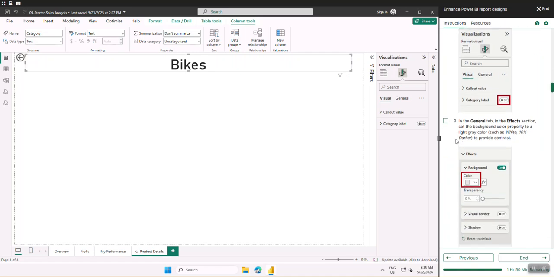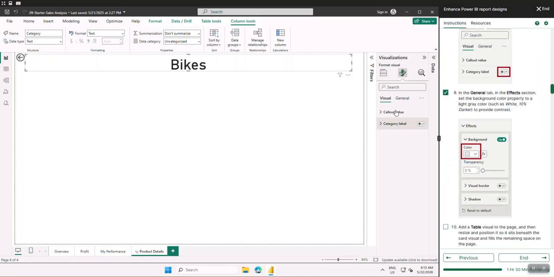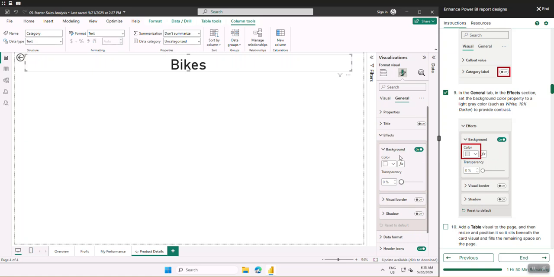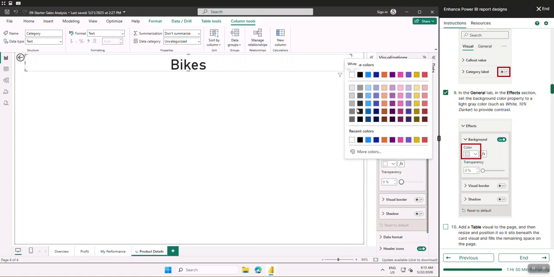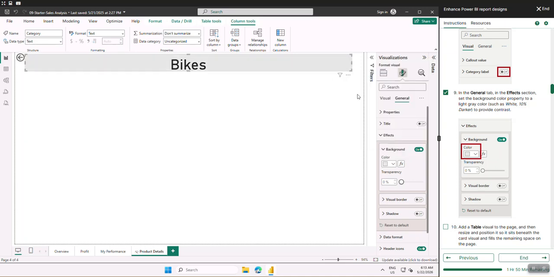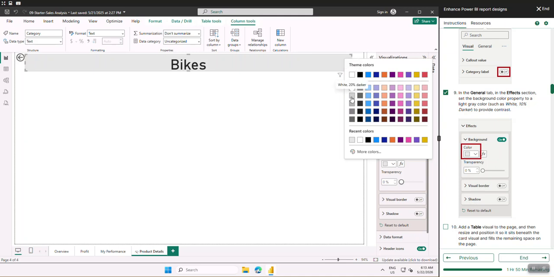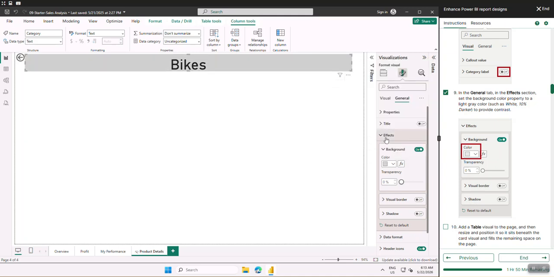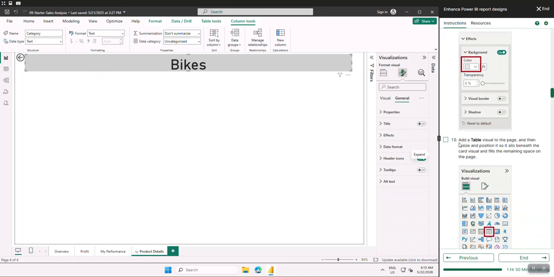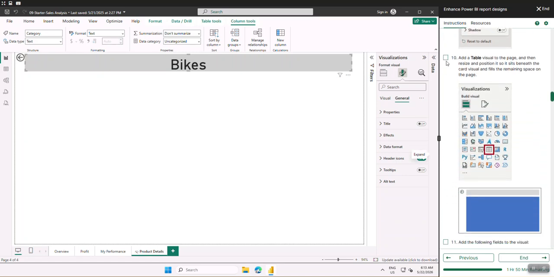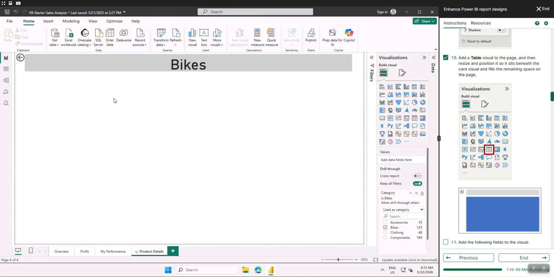Then go to the general tab, number 9. Go to the general tab, under effects, under background, change the color to 10% darker. You get something like that. Whichever color you want to use. Have we done that? Now deselect, so that we move on to number 10.